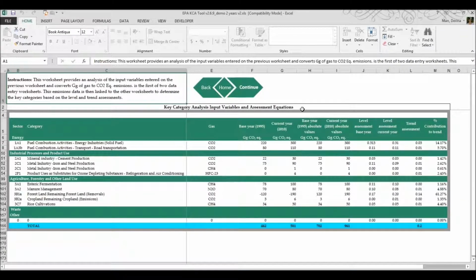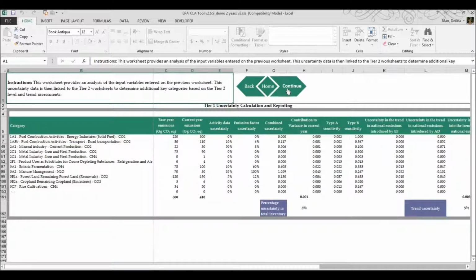Again, these next 2 pages summarize the emission estimates entered in the source selection and emission estimates input pages, and are for your reference only. Seeing that the emission estimates correspond to the appropriate categories and that uncertainty estimates are entered correctly, continue onto the assessment pages.